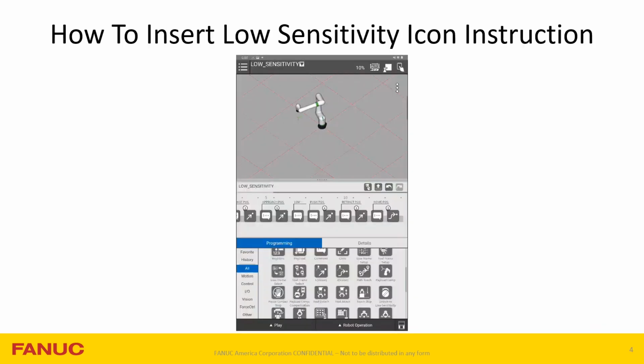If you want to use the switch to low sensitivity instruction icon, here is how you insert it into your program. Tap and drag the icon into your program. Then drag the instruction icons of your choice into the bracket. For this example, we are adding the move instructions that engage the workpiece, the push and retract movement.